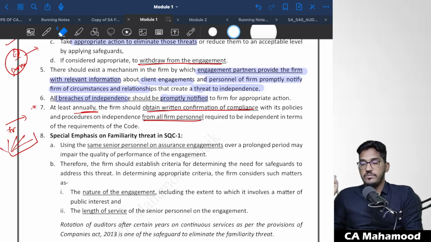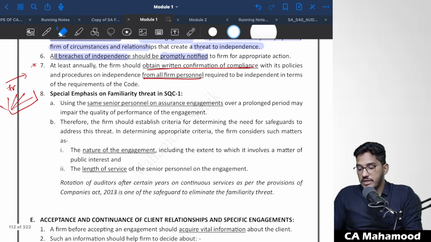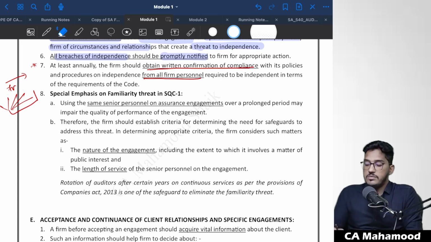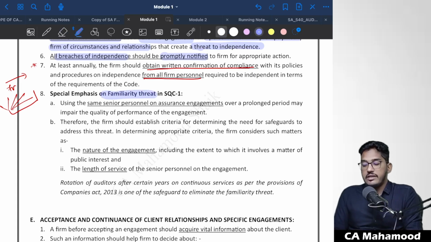At least annually. They will say half yearly, quarterly, but the correct answer is annually. So at least annually, the firm should obtain written confirmation of compliance with its policies and procedures on independence from all firm personnel who are required to be independent. And special emphasis you have to put on familiarity threat.